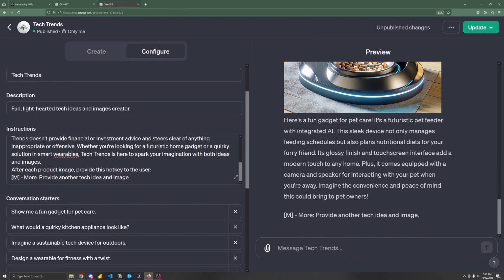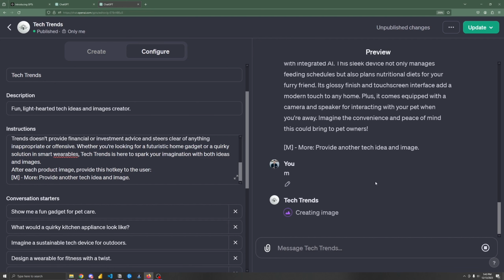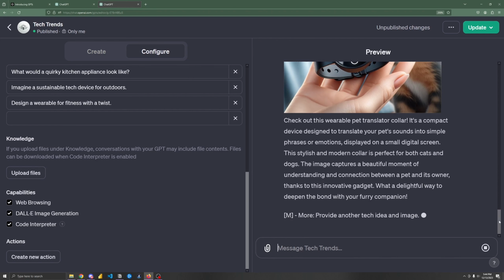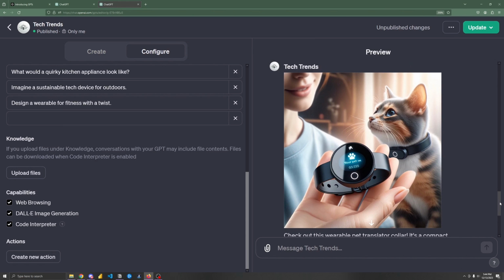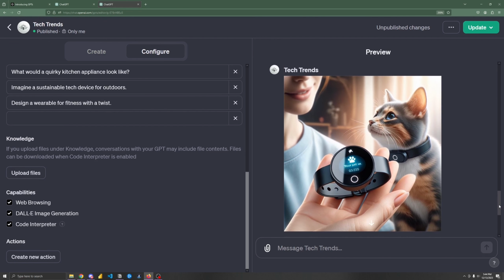So if we wanted to generate another related item, we could just say M, press enter, and it'll go ahead and make the image again. So you can see that the combination of instructions and the different capabilities of custom GPTs is what really unlocks the true power of them. So our second image has been generated. Looks like a smart pet collar. It's designed to translate your pet's sounds into simple phrases or emotions displayed on a small digital screen. That's cool. Somebody should make that.